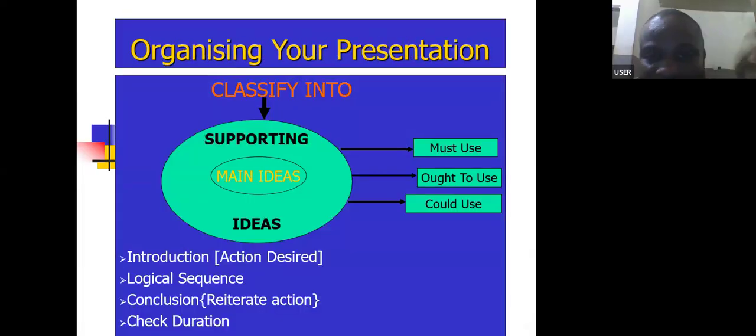Organizing your presentation. Classify your presentation into supporting ideas and main ideas. Your supporting ideas are the major things you run around with to help your main idea, the main thing you want to sell. Like I was making an example with the organic cream. The main idea for the person trying to sell that organic cream to you is for you to buy the cream. That's his main idea, buy.